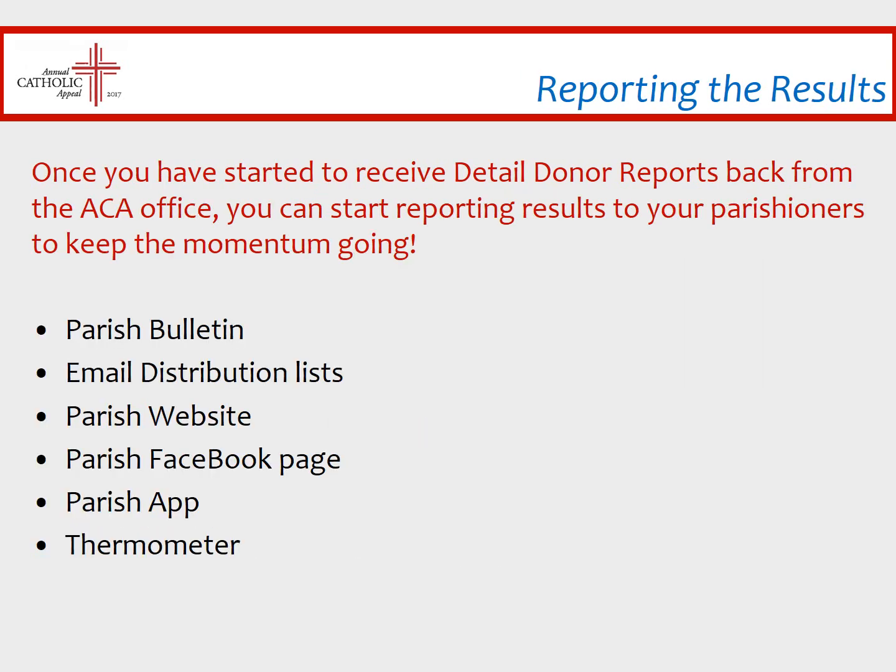Once you've started to receive detailed donor reports back from the ACA office, you can start reporting results to your parishioners to keep the momentum going. And this can be done through your parish bulletin, email distribution lists, your parish website, parish Facebook page, your parish app, and of course the lovely thermometers that were distributed at the leadership sessions to those who ordered them this year.